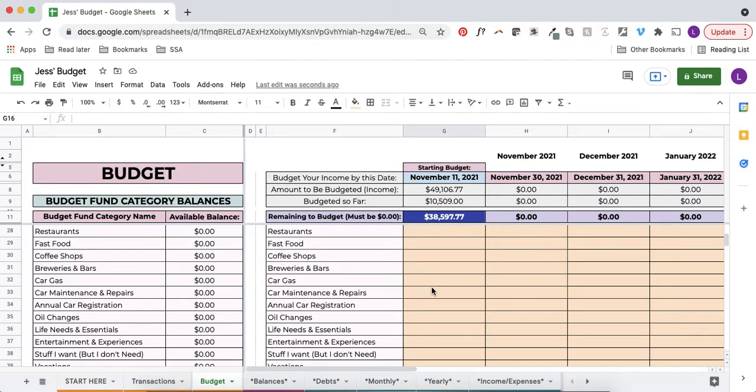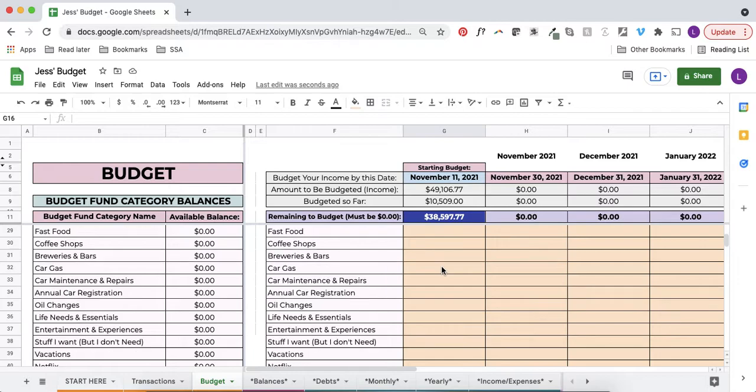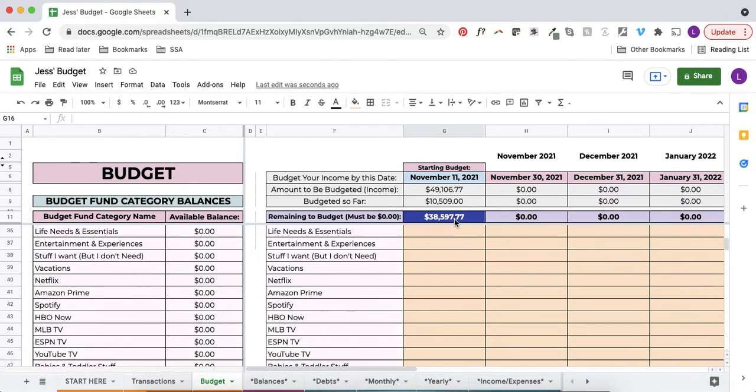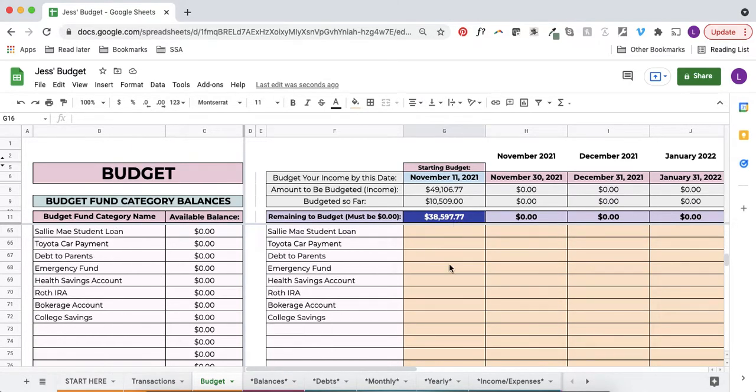And I've assigned money to every single category that I can think of, yet still I have $38,597.77 left to assign, and I just don't know where to put it. Well, good for you. That is a really great problem to have. So if I were you, I would take that money and I would either put it in like my emergency fund. Look, there I just got $20,000 assigned to something. I might go ahead and put $6,000 towards my Roth IRA, since that's how much I can put in for an entire year.